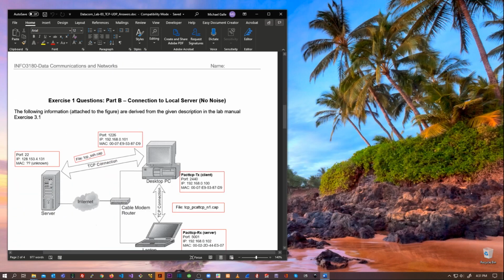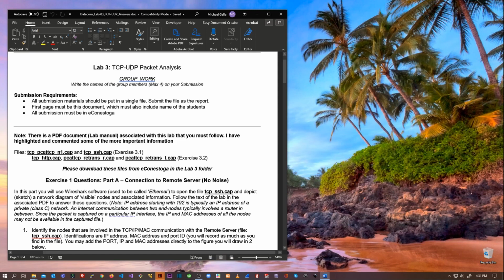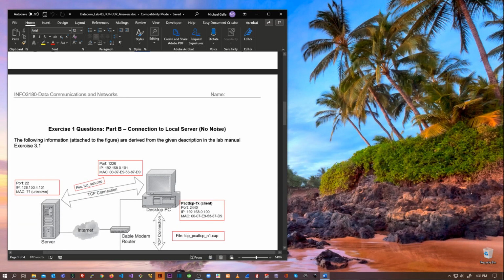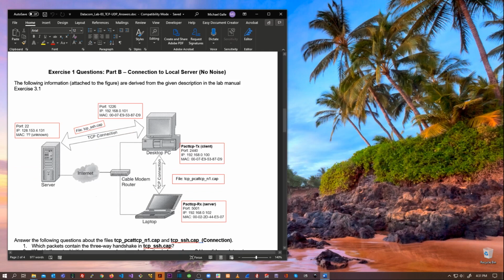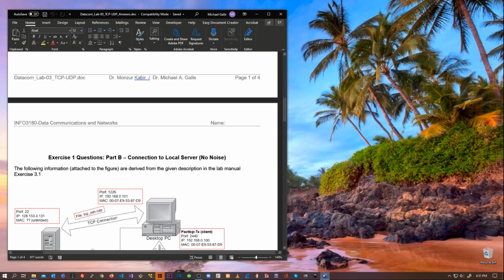There's part B, where again we have a connection to a local server with no noise. Part A was a remote server with no noise, and again there are associated capture files for each of these sections. Here is a diagram for the different setups, and it tells you how each of the files were produced, the setup for each of these files, and that's in here. And again, these questions are related to the lab itself.